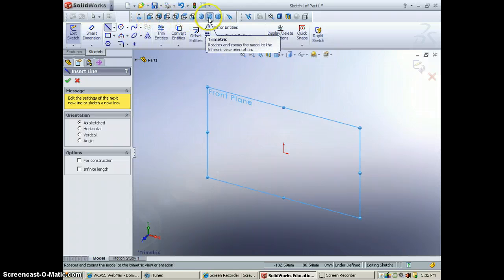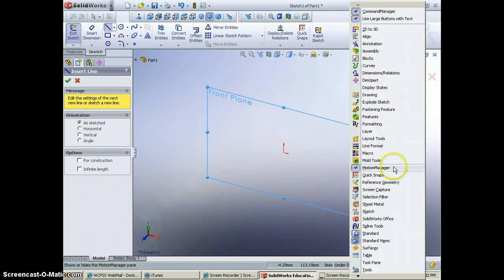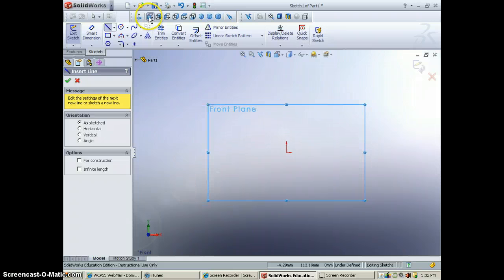If you can't find this toolbar, you can come right here and choose front. You can also do a right click here and come down and choose standard views, and that will give you that toolbar. Also, standard is a good one to have. Standard and standard views. You do that by doing a right click and then clicking on them so that they'll show up here. So I click on front.